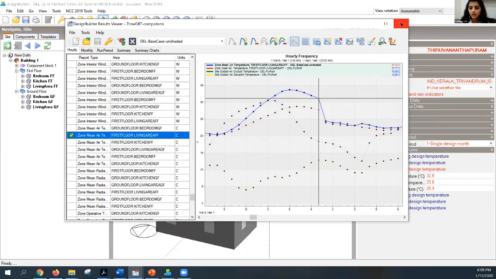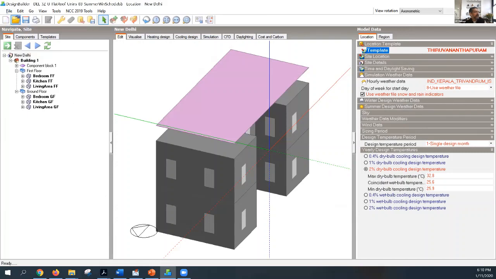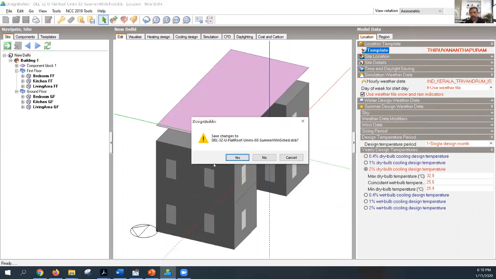Next question. When I import a .dxf file from CAD to DesignBuilder, it shows an error. Is there any limitation to that? When you import a DXF file, there are a few things to think about. You must make sure that your units are correct. When you import it, you must tell DesignBuilder what the DXF file's units are: is it in millimeters, meters, feet? Sometimes that can give you errors.